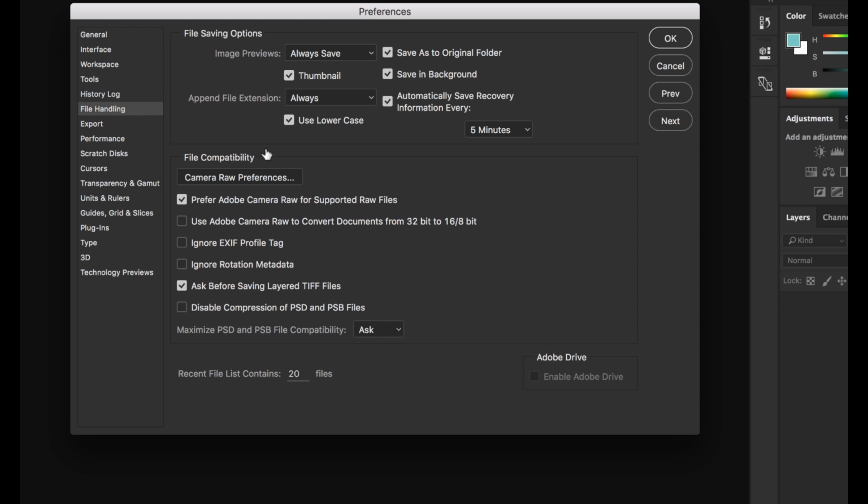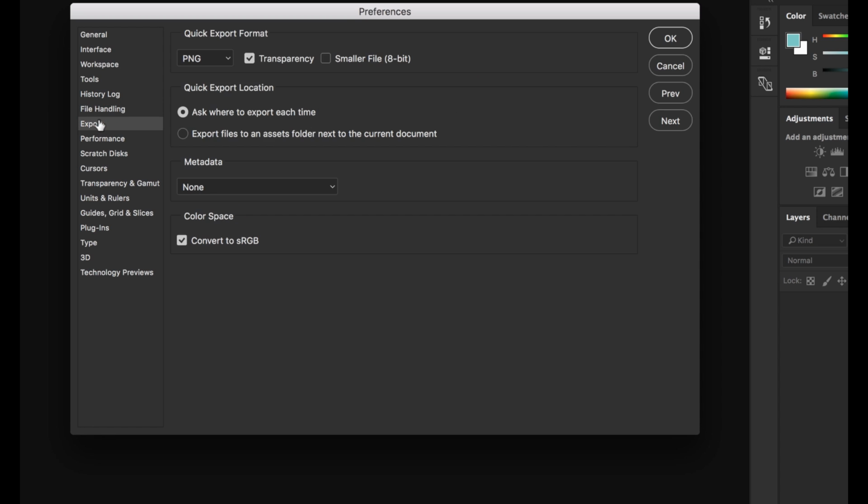The next is Export. For any document, you can export the layer as PNG, JPEG, GIF, and SVG. So for now, we will select PNG. It will be with transparency.